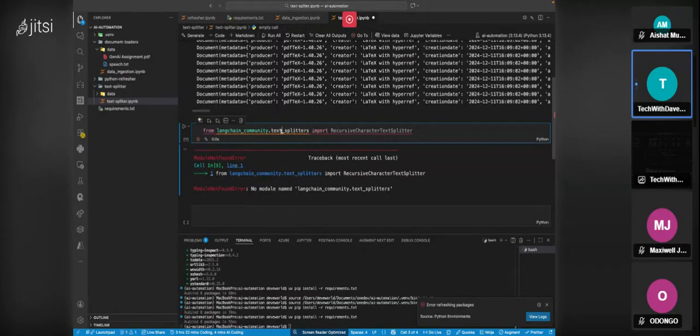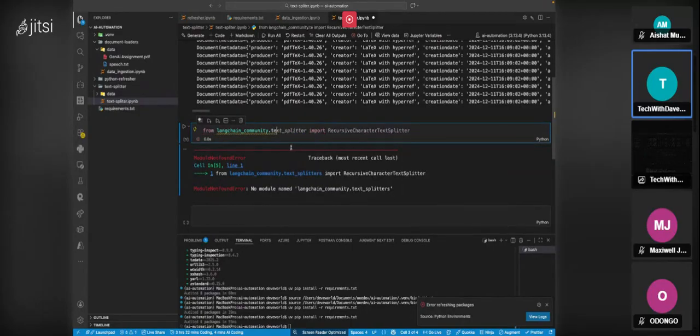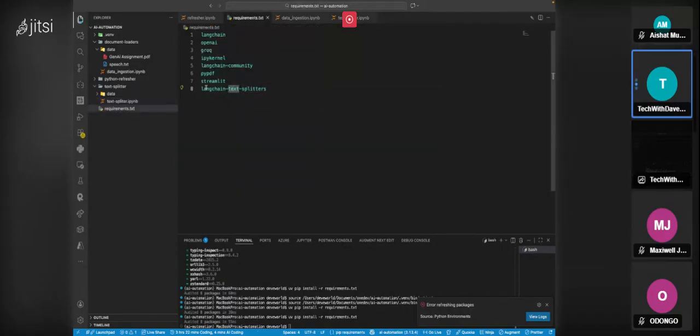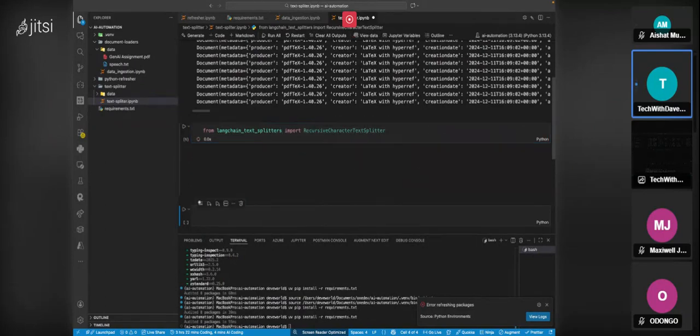Let's see. Oh, that's not the issue. But let's see, from langchain. Oh, okay, good, good. So because we are using text splitters, that means we need to import from langchain text splitters. Sorry. So let's do that again, guys. So I'm going to say from langchain underscore text splitters. Very good. So we should have this working now.